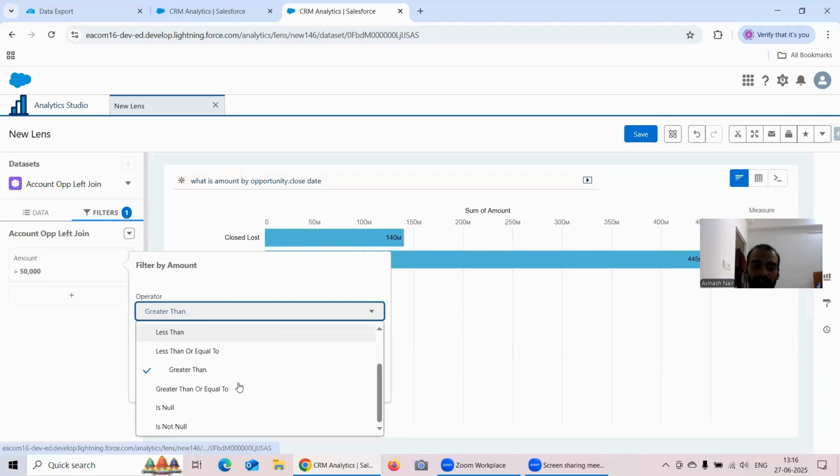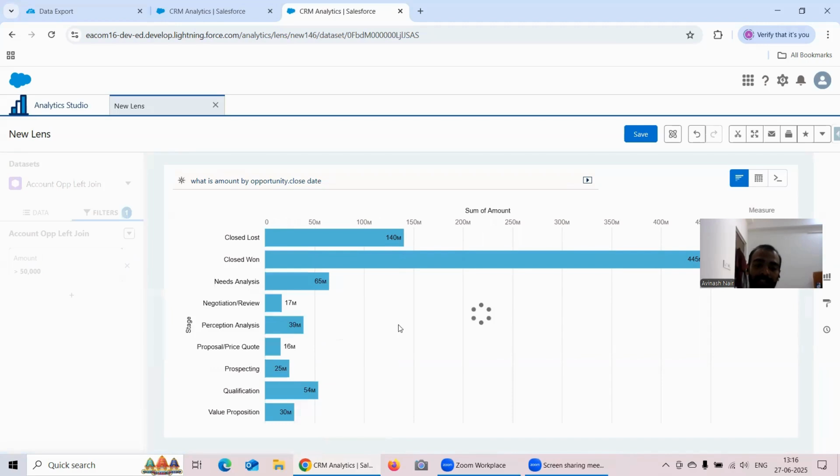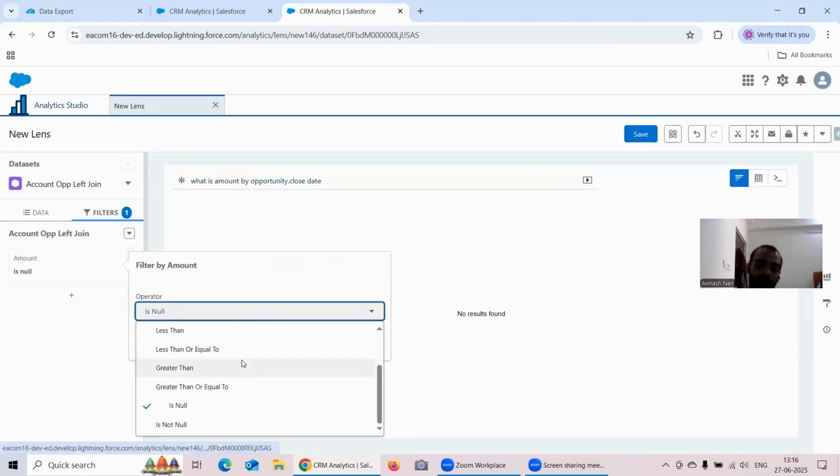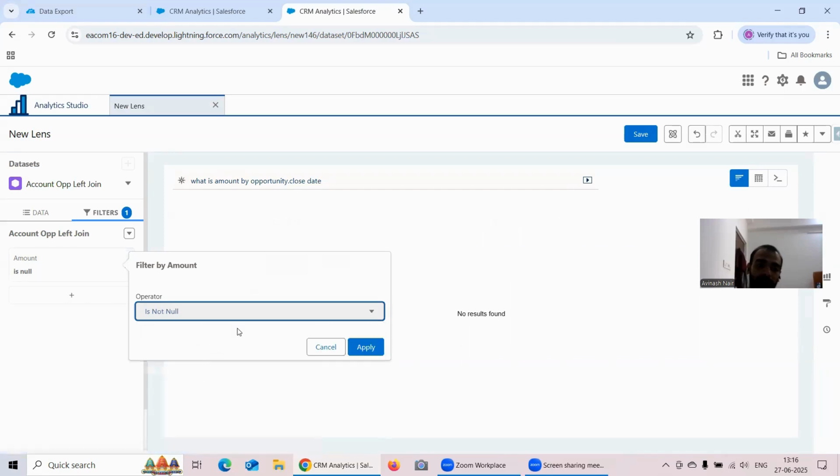And similar is the case with greater than or equal. Then you have is null. So wherever you have amount is null, right? Wherever null amount is there. Currently we don't have any, because we are actually putting some zero. So we don't have any such records where amount is null.